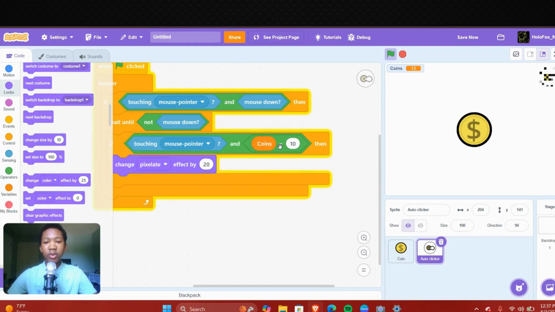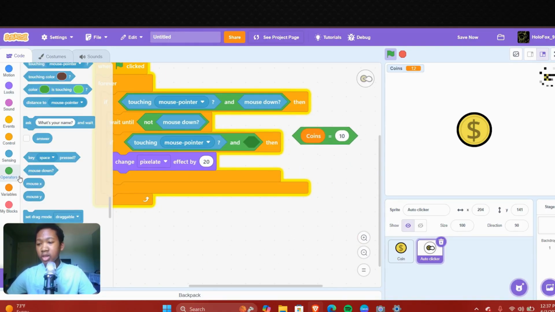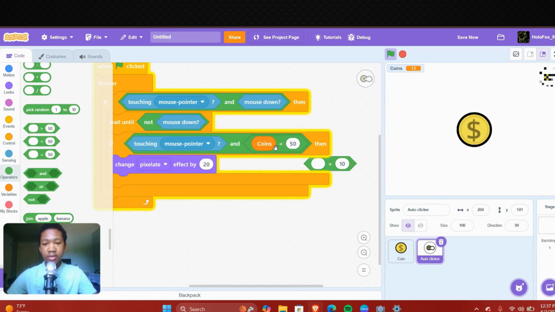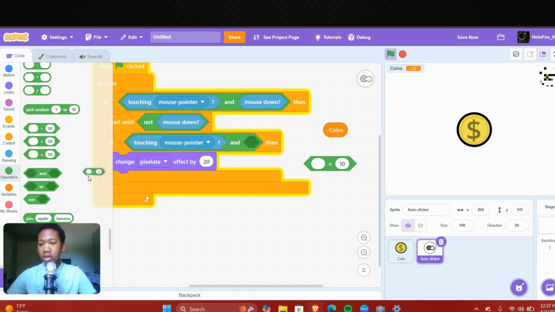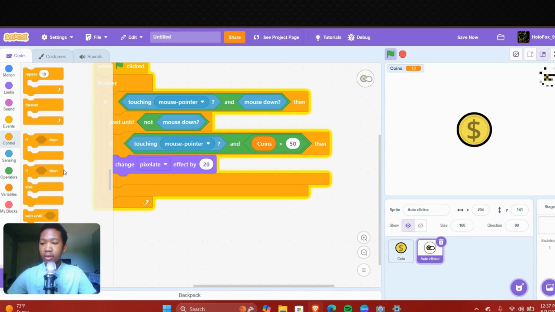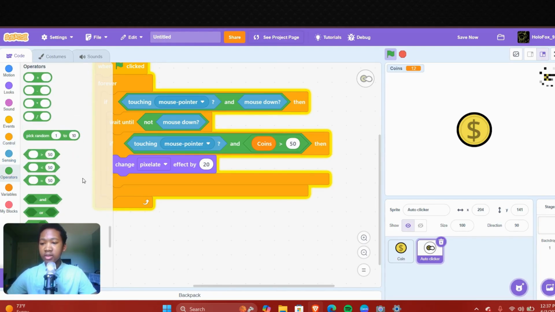Do not do if coins equals 10. We need to do this instead. If coins is more than 9, that's a less than. Get a greater than less than. Get the coins. Go up here. Yeah, greater than less than. Change the 50 into a 9.